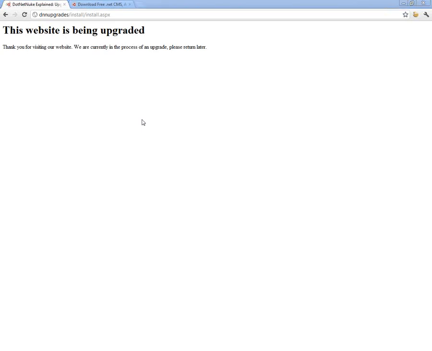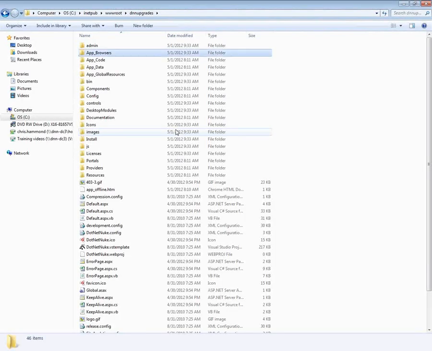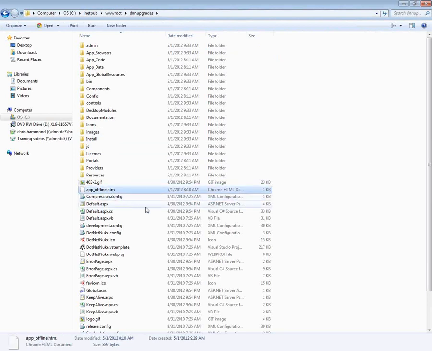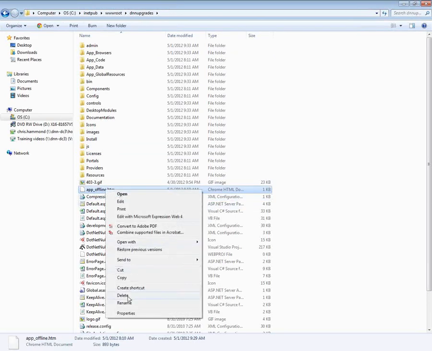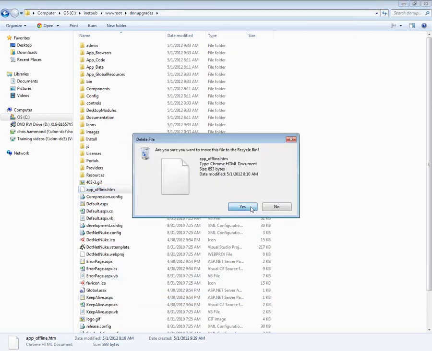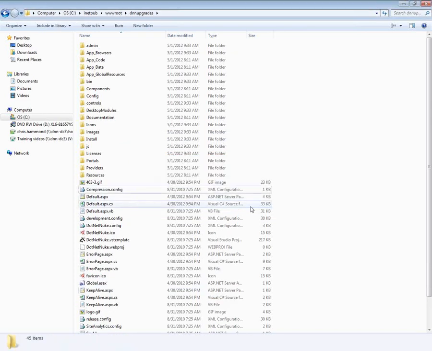So what we need to do is go back to our website and remove the app offline file. I can right-click on that file and delete it. Now I could also rename the file. If I wanted to rename the extension to .sav, then it would no longer be appoffline.htm, and once it no longer has that name, it no longer disables the website. Now I'm going to go ahead and just delete it.